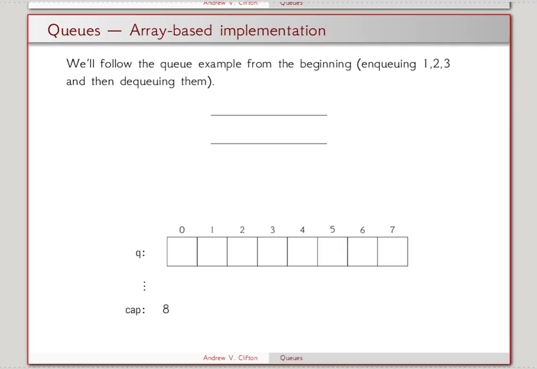So let's just start with an empty queue, right? And we'll just follow the example from the beginning. So we're going to enqueue 1, 2, 3, and then dequeue 3 elements here. And we'll just see where they should go in the array here. So we're starting with a capacity of 8.